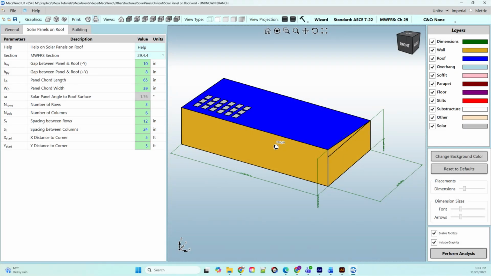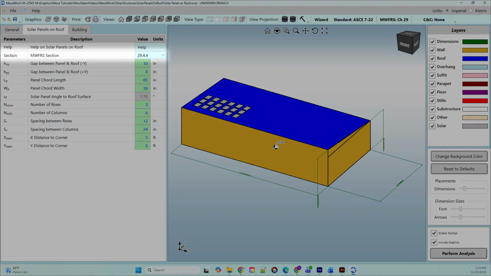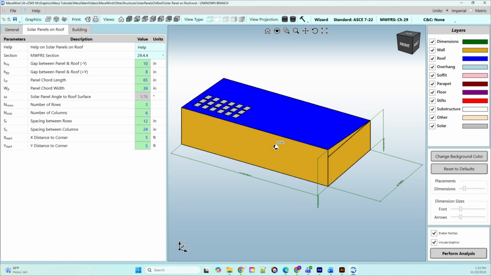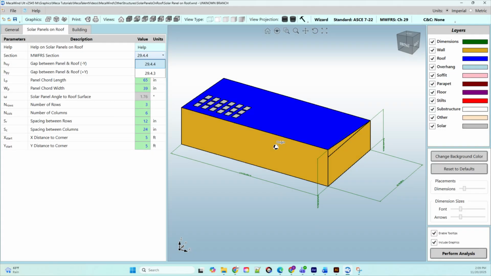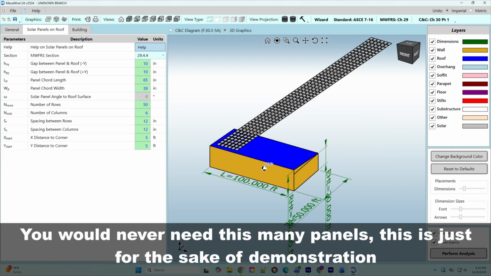We first select which MWFRS section we wish to follow. If the slope of the roof is less than or equal to 7 degrees, and the roof is either flat, hipped, or gabled, then you have the option of using the criteria in section 29.4.3. Otherwise, if you don't meet any of the previous criteria stated, you must follow 29.4.4, which is a more generalized method. There are a lot of values that must be input, and it is useful to notice that the graphic on the screen changes dynamically with each input to give you visual cues regarding whether your inputs are correct.